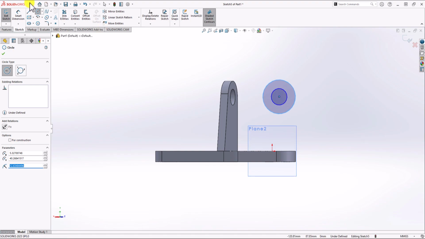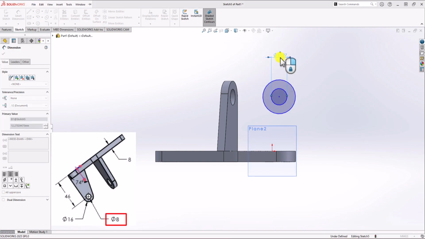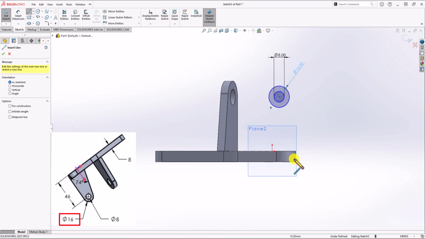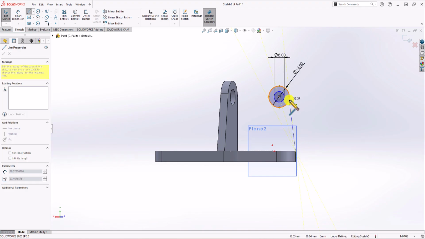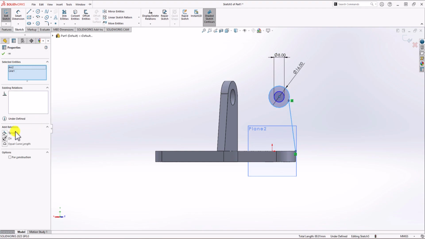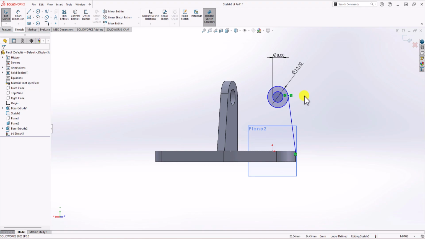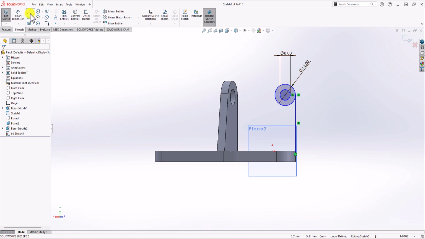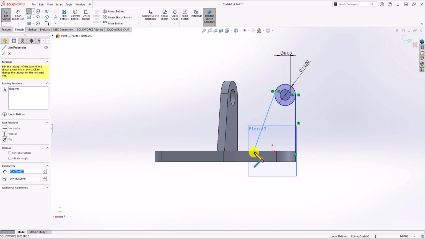According to the question, the inner diameter should be 8 millimeters, and the outer one should be 16. Also, we need a horizontal line going here. Of course, this is not ideal, so I click on this line, hold Control, click on the circle, and choose tangent. And I need this line to be vertical, so I click on it and from the options choose vertical. And eventually we need some sort of inclined line, something like this, and then going to the right. Of course, we have tangent relations here, so we're good.